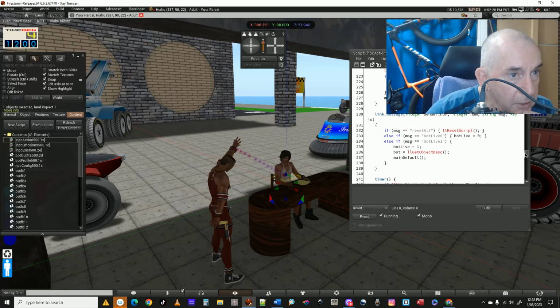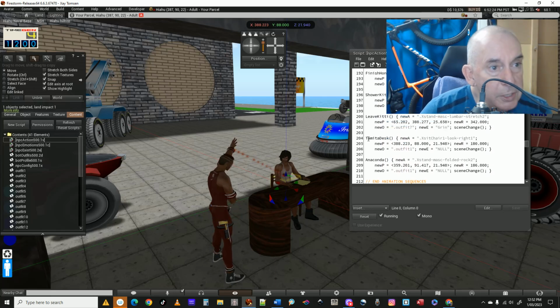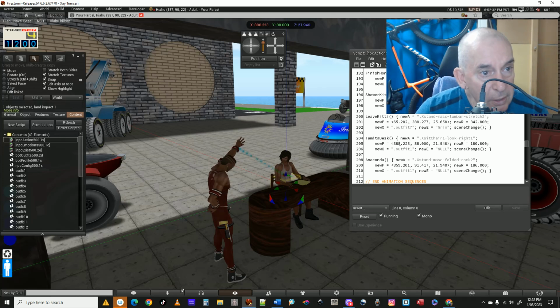I happen to know that his is called to meter desk, which means the tomato meter's desk. So I'm going to find that animation, that sequence. Here it is up here, to meter desk. He has XYZ coordinates of 388.223 on the red, and I've moved the building 5 meters. All I would do is add 5 meters, so that 388 would become 393, and save it.